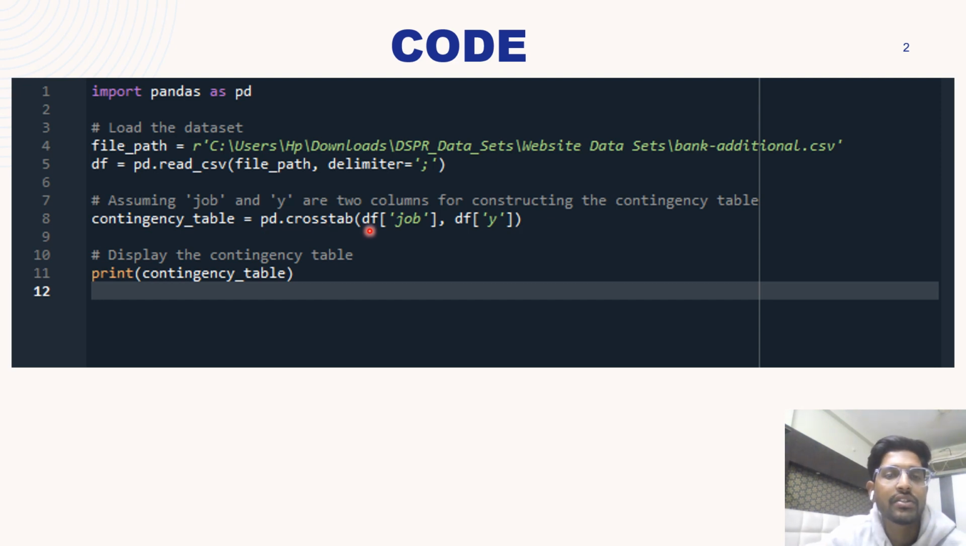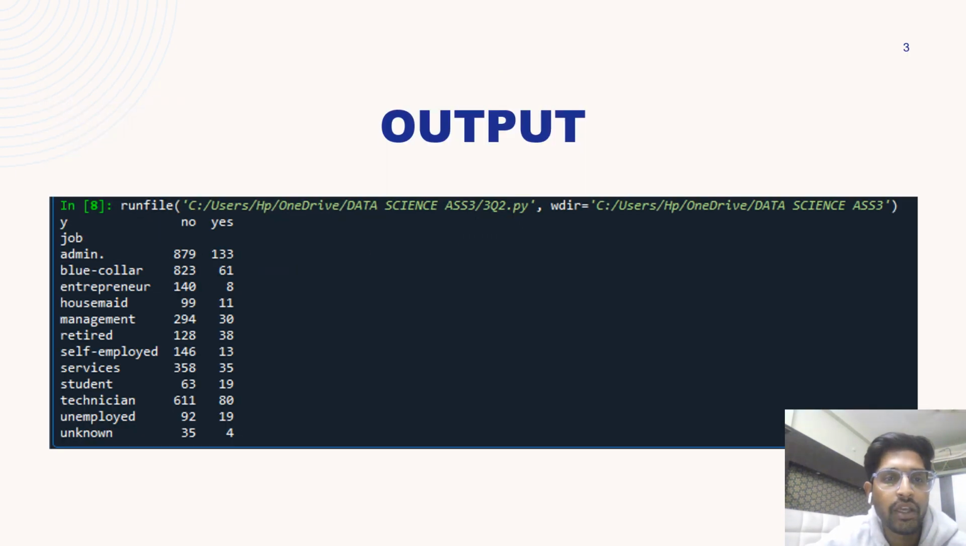The pd.crosstab function is a function in the pandas library. It gets two inputs, that is the job variable and the y variable, and then we simply print the contingency table. And so we can see the contingency table over here for the job column.